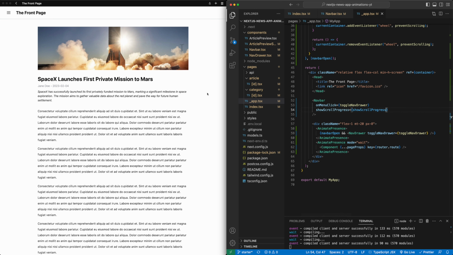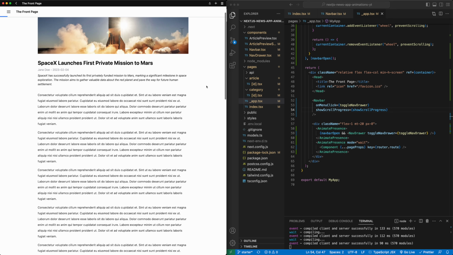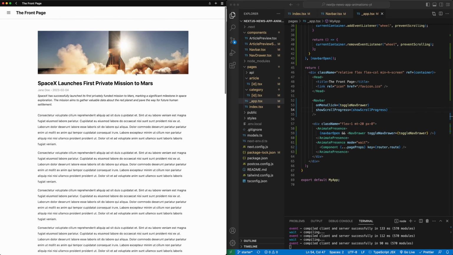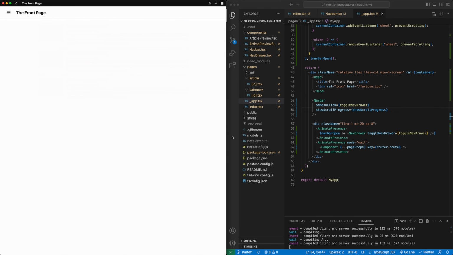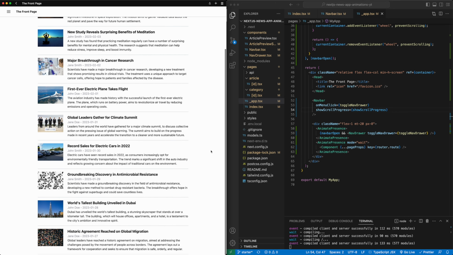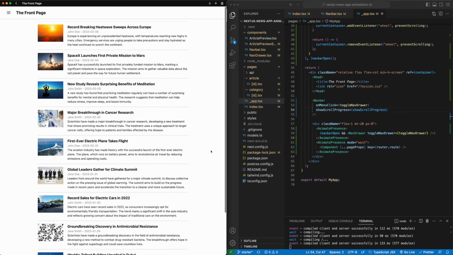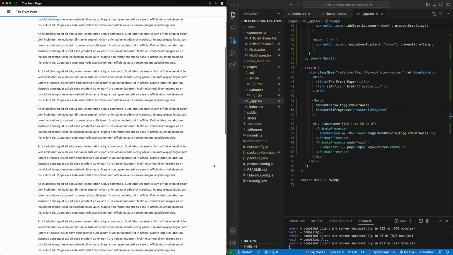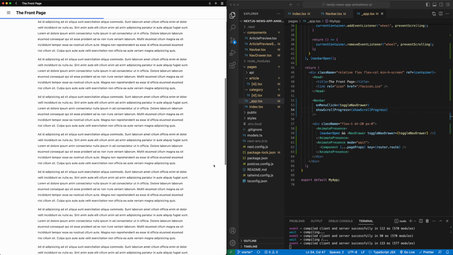Hit save. So now I'm on this page, and if I scroll, you can see the progress bar is back, just as we wanted it. If I go back to the home page, let's say, and I scroll, it's not there. So we've dynamically set it to the right values. Again, go to a different article, and the scroll is back.